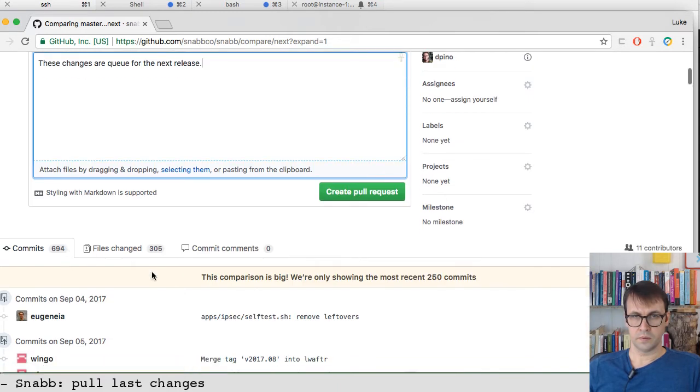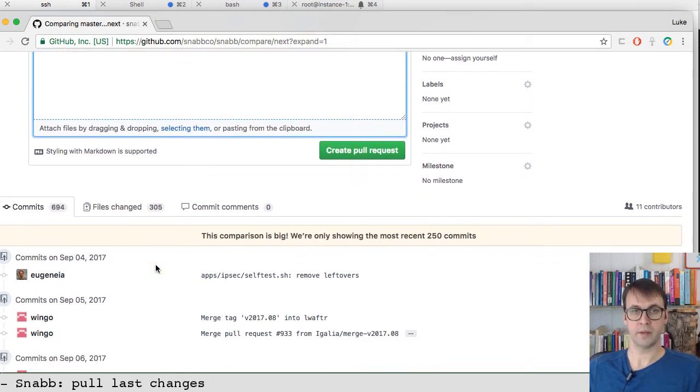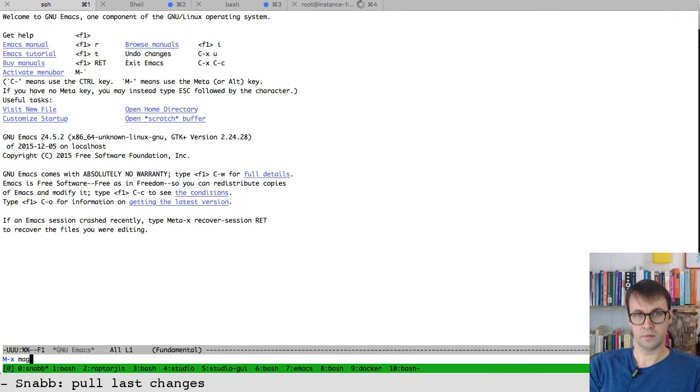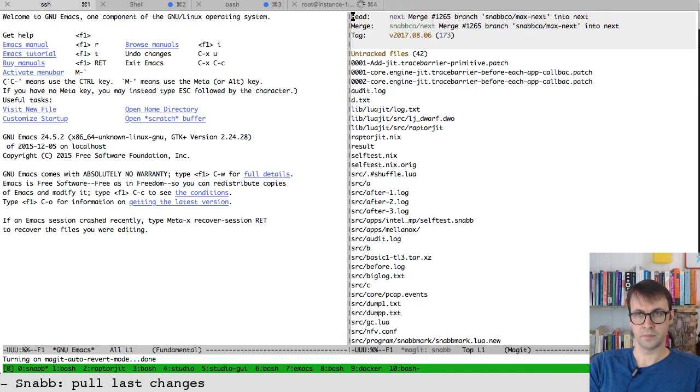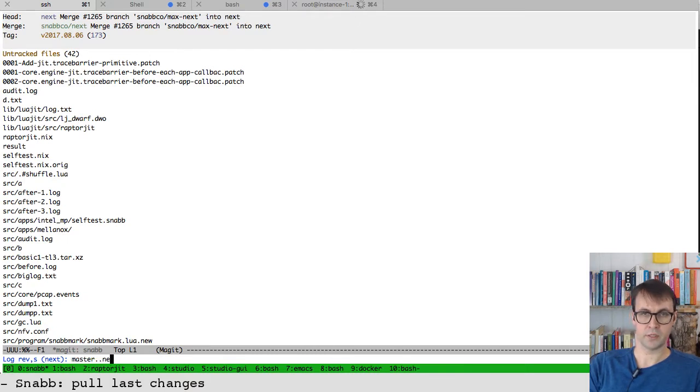Sorry, 694 commits coming in, touching 305 files. It's quite a bit, and we can dig in and see where these changes come from, and we'll do that. We'll do that in Emacs with Magit. I want to see a log from the master branch to the next branch to see what changes are queued.